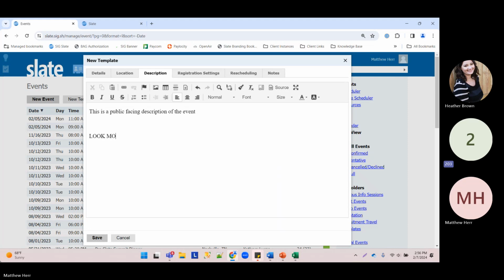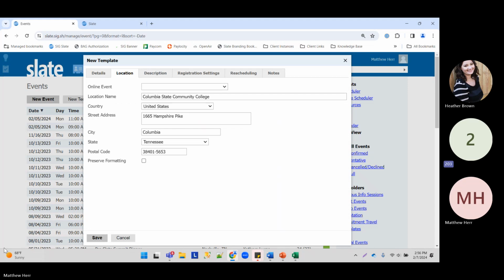Can I back up and ask you a question about location? If it's an event across multiple campuses, do you have to do the event on each campus? Great question. You may or may not want to. It depends. Right now we're creating a template. Do I want to create a template for each campus or do I want to create one general template? You don't have to fill all this information out on the template. You would want this information on the event.